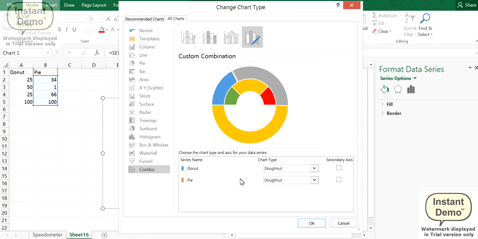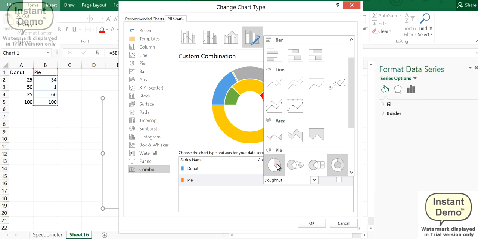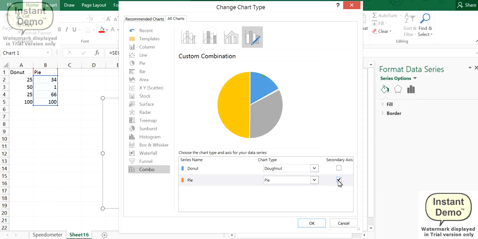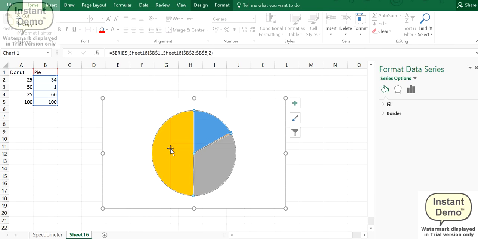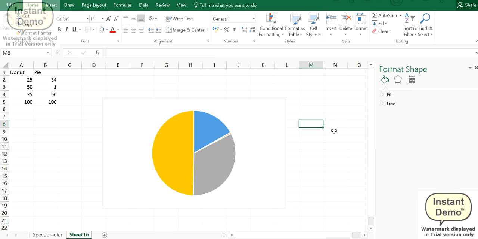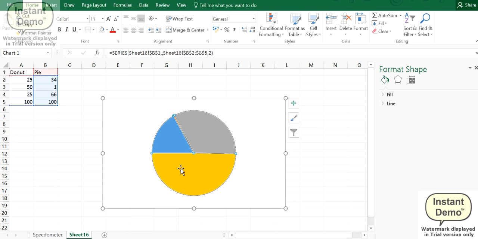Now I get this interface. For this pie chart, I select pie, and this is very important where I select secondary axis for the pie chart. I get this. Now I select this, right click, format data series. Now this will be 270 degrees. The reason I have to enter this again is because the earlier 270 was for my donut chart and now I am entering 270 for my pie chart.